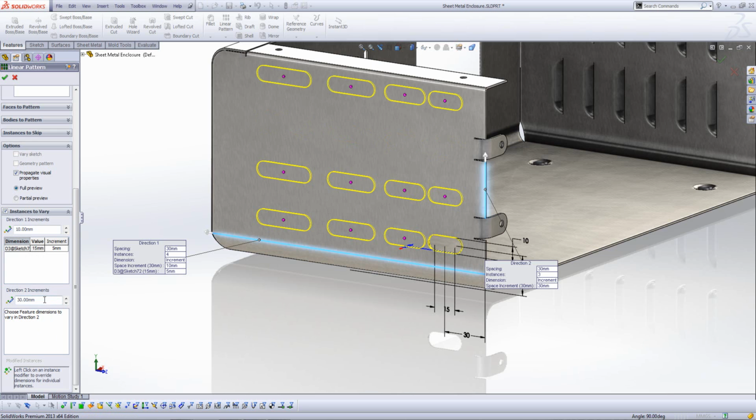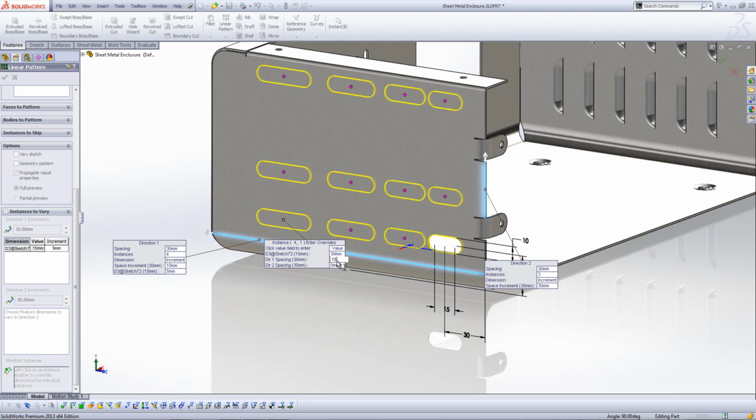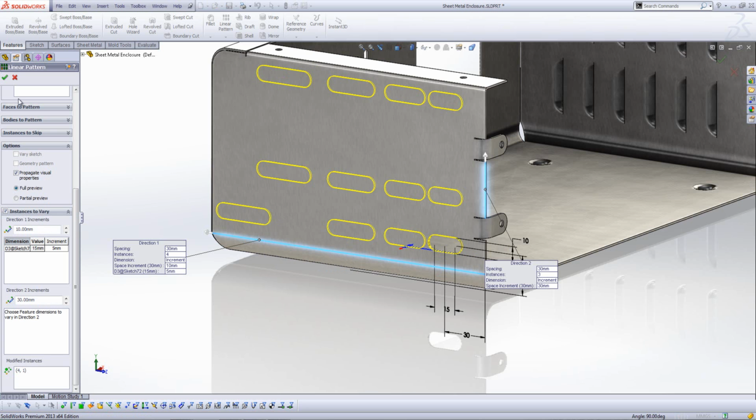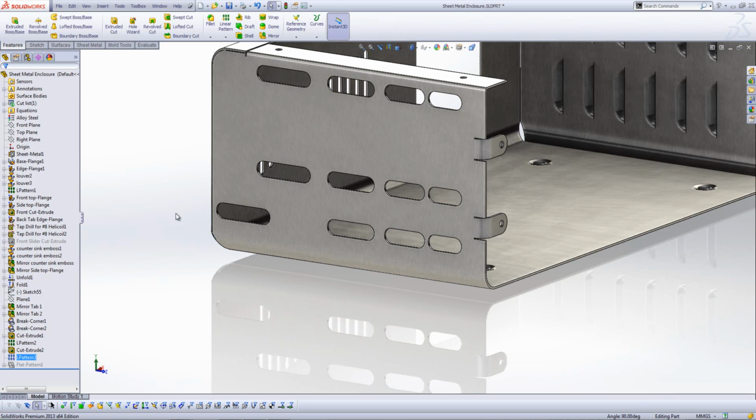I'm not going to alter the geometry in this direction, but what I am going to do is show you another option here, which is the ability to override individual instances should we want to. So here I can click on this instance and I can modify it individually. It allows me access to the evaluated dimensions at that point, so I could then come in here and make a change to that dimension and make it 150. If I accept that, we'll see that we now have our varied linear pattern.